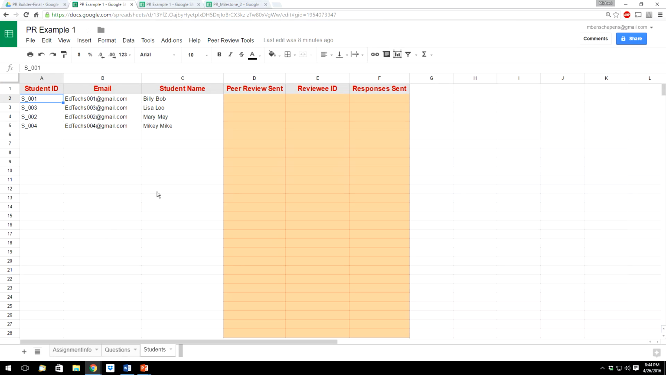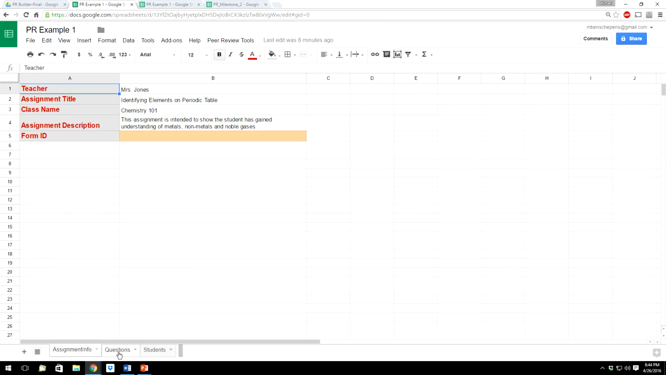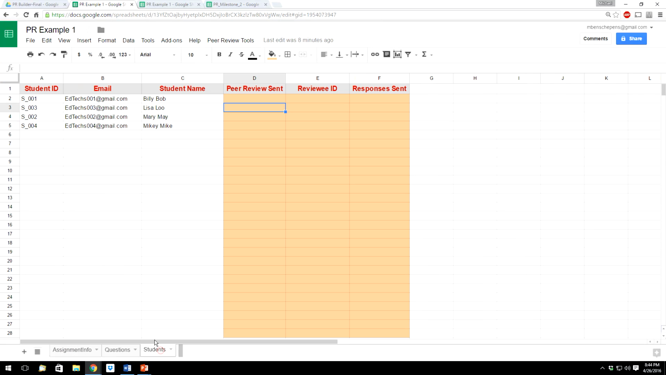In the spreadsheet, you will see some boxes that are colored in orange. These represent fields that will be filled in by the application and should not be entered by hand by the teacher. Now that the teacher has filled in the assignment information, the rubric questions, and the class roster, she's ready to go ahead and proceed with the peer review creation process.